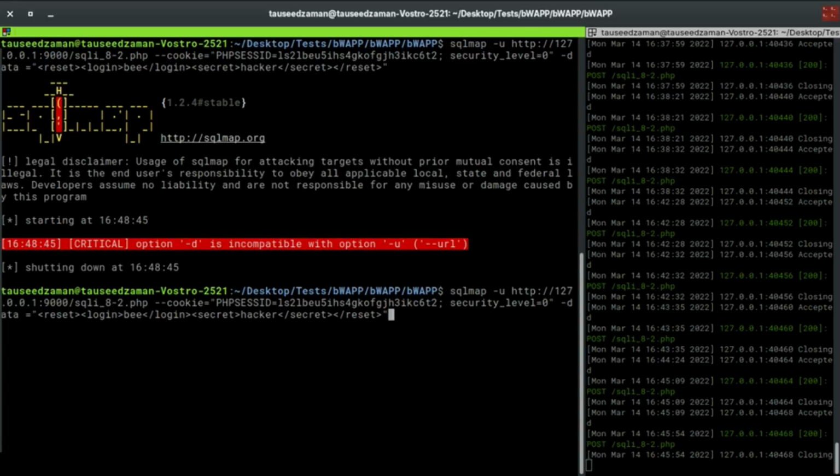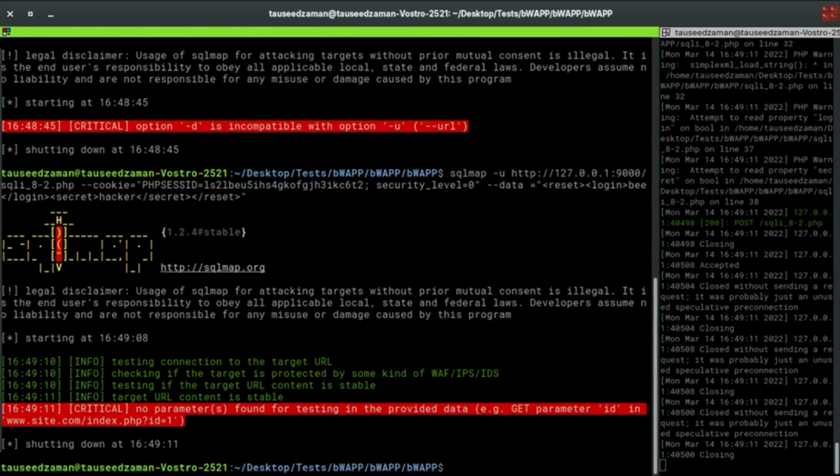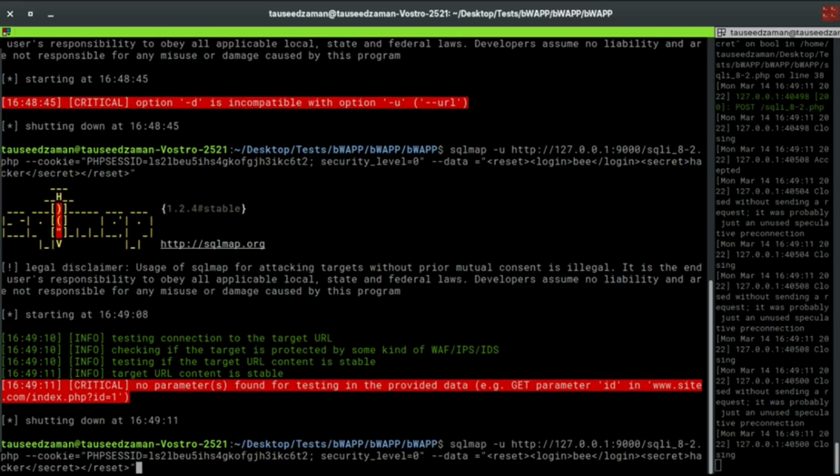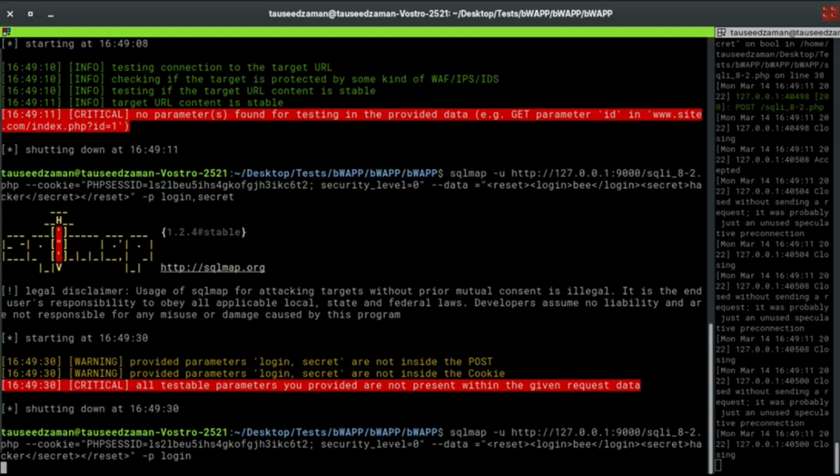SQL does not recognize something, so it is not tagged, it is --data. So add another tag and hit enter. It is starting, and we got something: parameter in, so we are sending false data. What if I set the parameter manually, which is login and secret? Can I do it this way? Let's say provide present given request data all. Let's just pass login, not working.